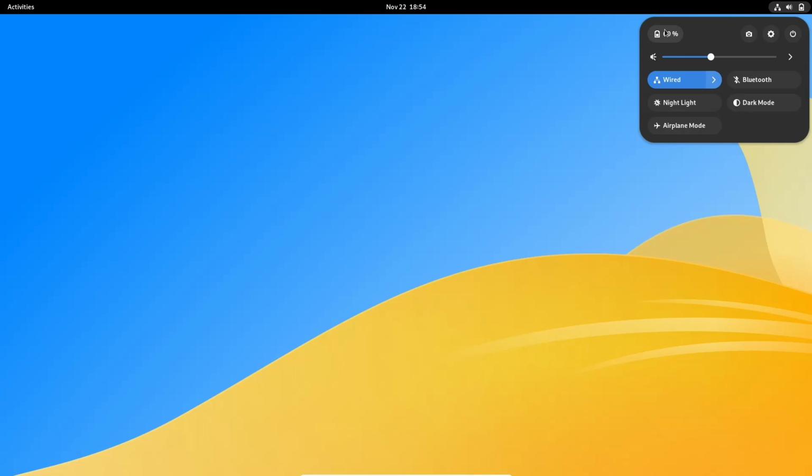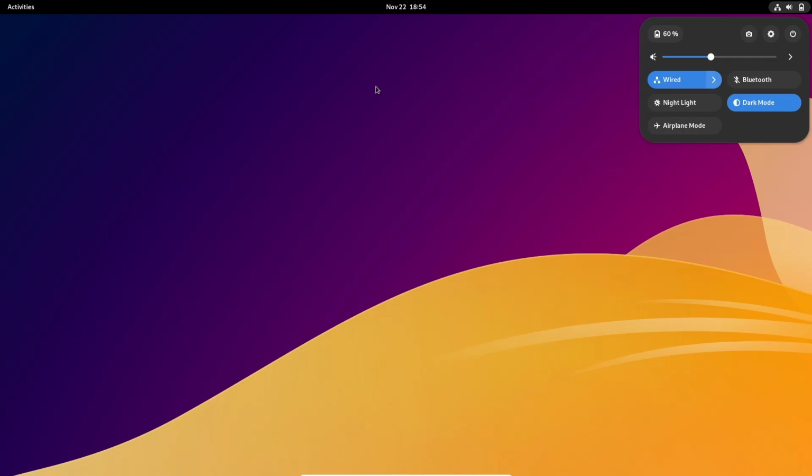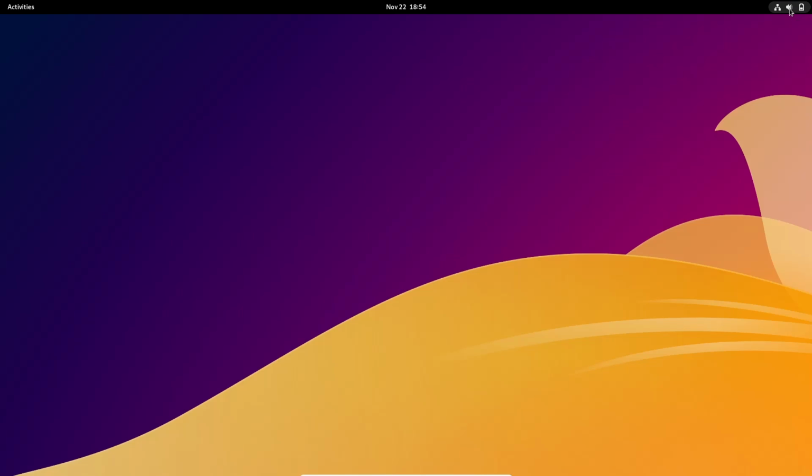As you can tell by the newest launch area up here, you have power, settings, of course, screenshots right here, battery level, volume. Then you've got wired, Bluetooth, dark mode, nightlight, airplane mode. If you click on dark mode, it'll change it from right there. I think I like that. I'm going to leave that right there. Now, I'm going to go ahead and back out of that. I'm not going to get too in-depth with GNOME 43 because I've done a lot of videos on it. So I'm going to go ahead and hit super key.